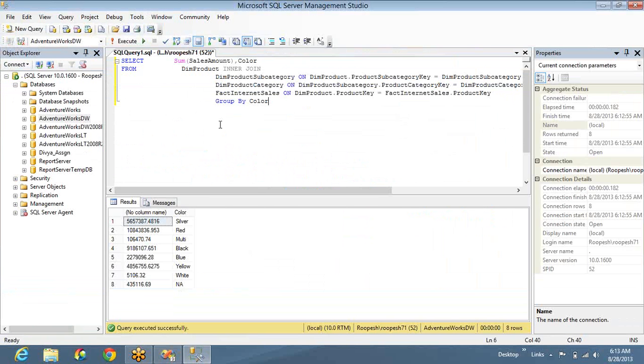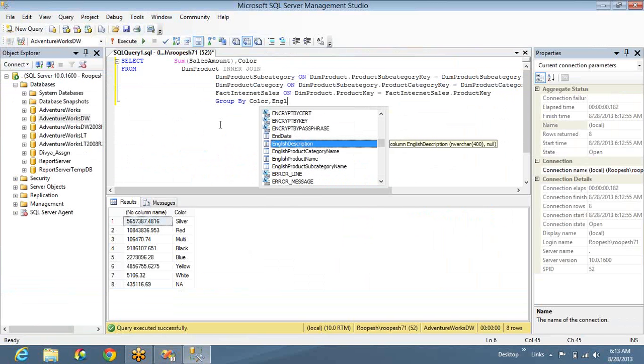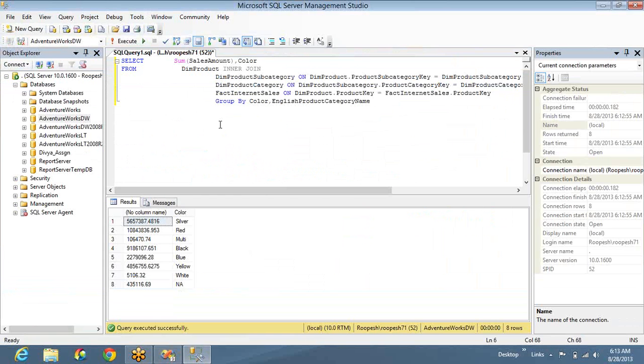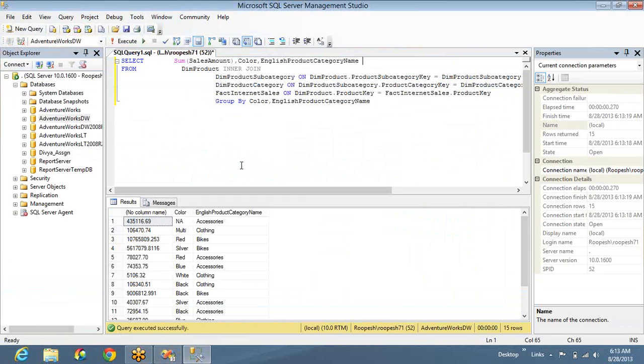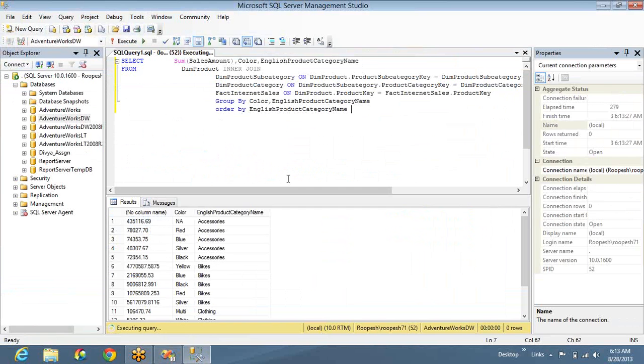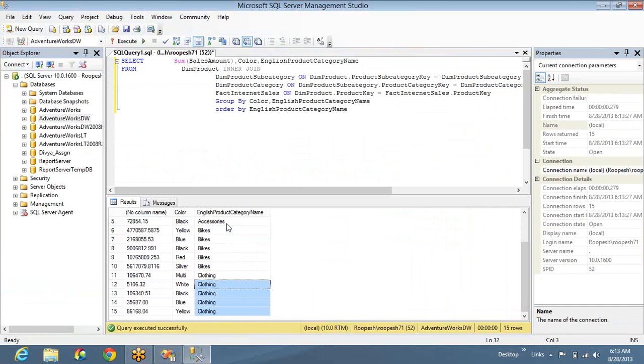Now if you want to have one more, English product category name, then I have to add it in the select list also. You can see this is how it looks. This is the accessories related stuff. It comes in 5 colors, and this is the data. Next, bike related stuff. It comes in 5 colors, and this is the data. And then clothing, and this is in 5 colors, or 4 colors, and this is the data.